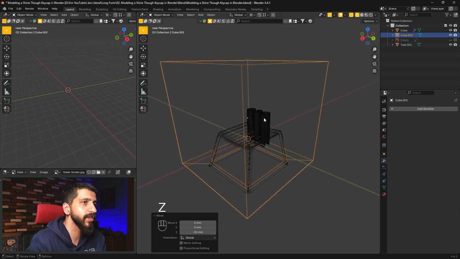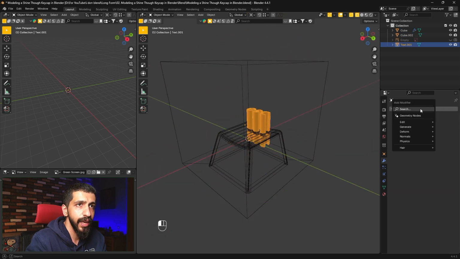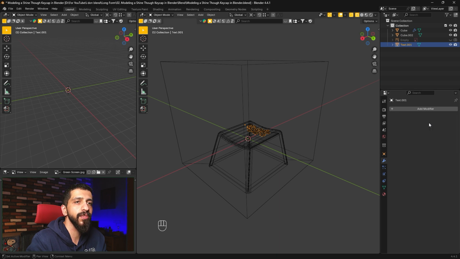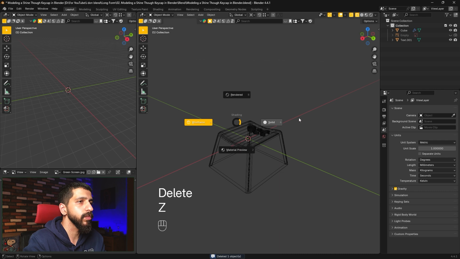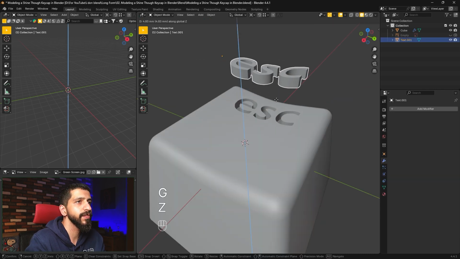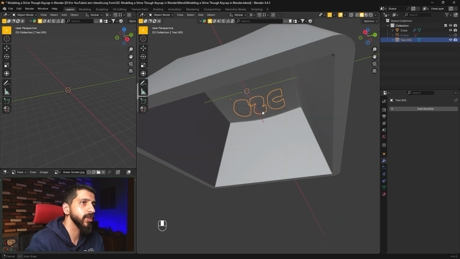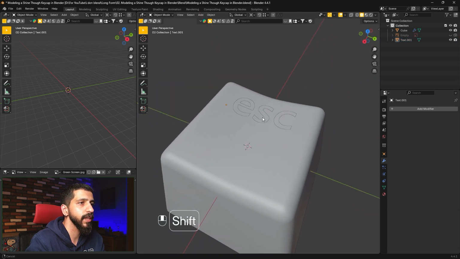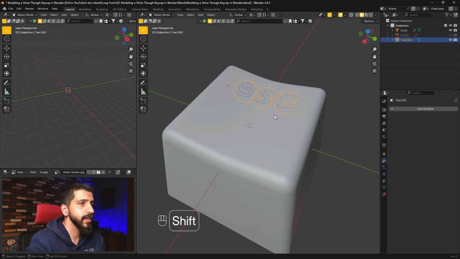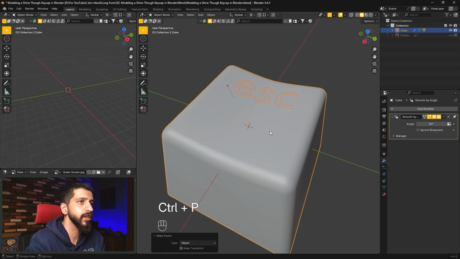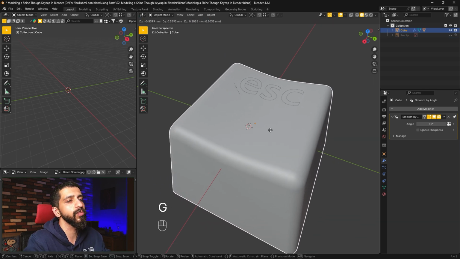Let's switch to wireframe view, select our escape text, add a boolean modifier, and choose our mold as the object. And with that, we can just go ahead and apply the boolean modifier and delete our mold. And as you can see, this has been done perfectly and seamlessly from the bottom and the top, and it just looks beautiful. I really like this. With our escape text selected, I'm going to hold shift, select the keycap, Ctrl P, and snap object, so the text moves with the keycap.